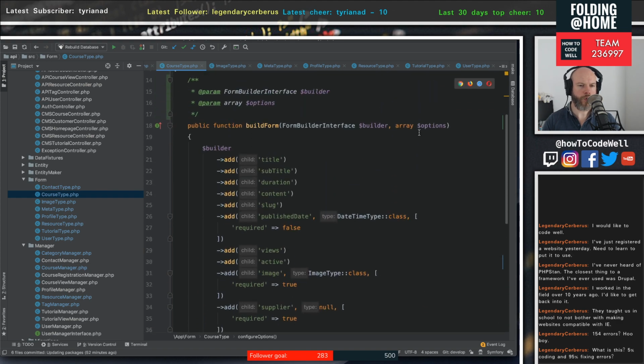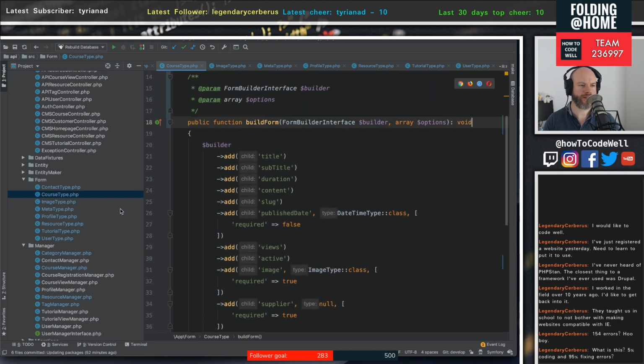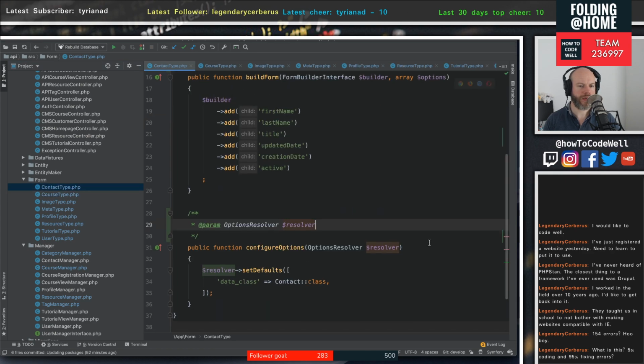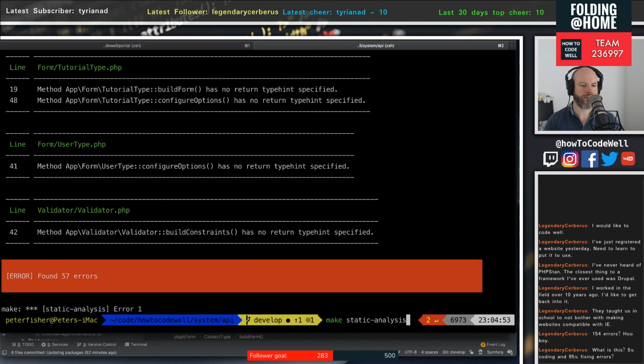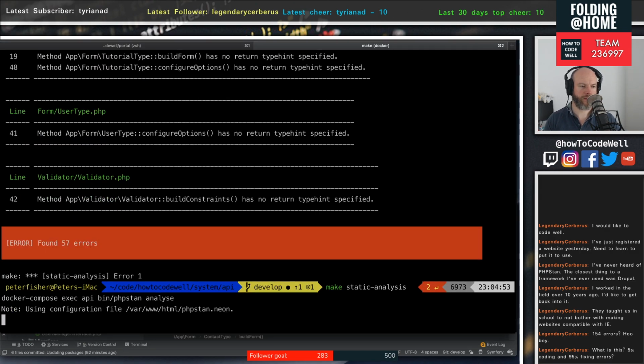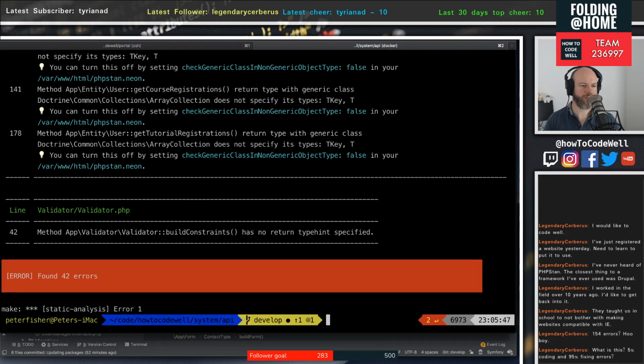And I think, don't quote me on this, but I think by doing this, it's also going to help speed the code up. Although don't quote me on that at all, because I haven't done any tests. But you're essentially telling PHP what the return type should be. Okay, down to 52. That's better.